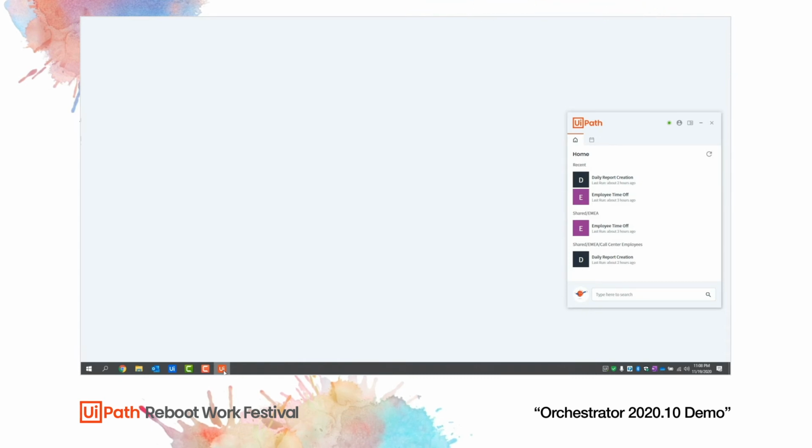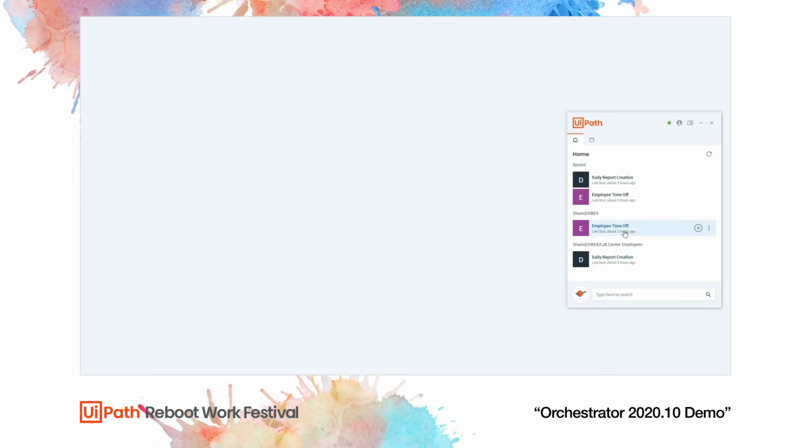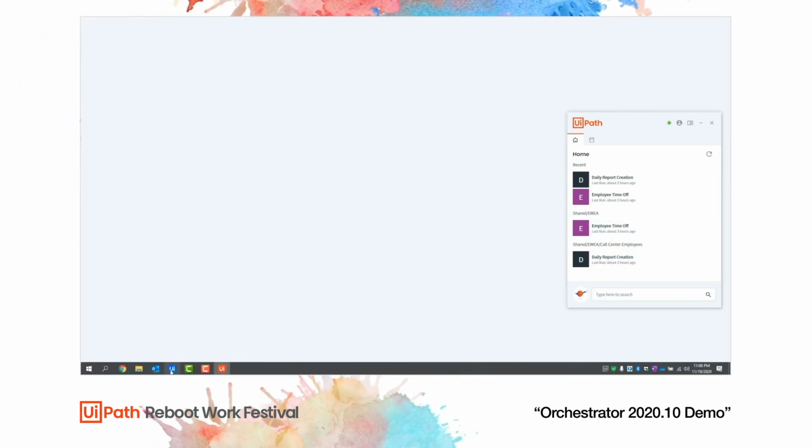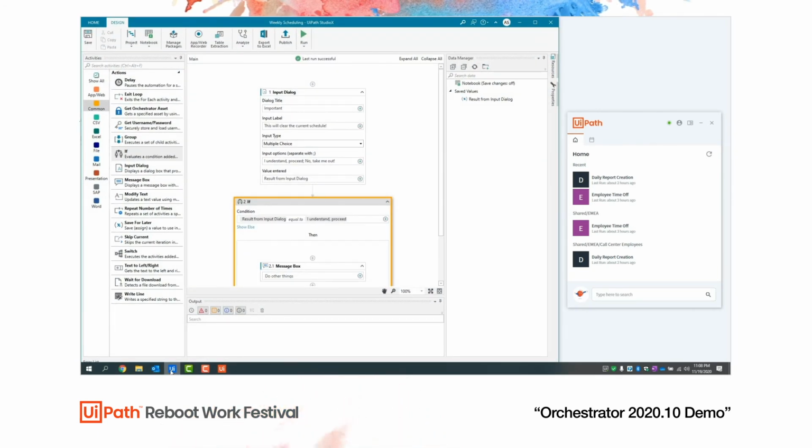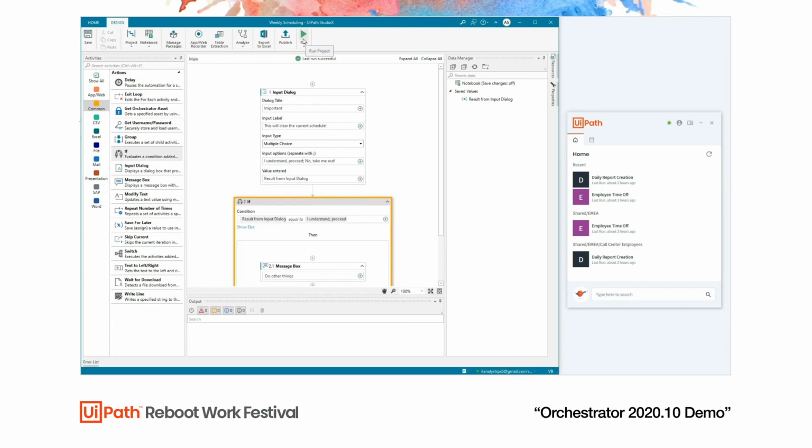Another new feature in Orchestrator 2020.10 is support for personal workspaces. To remind you what a personal workspace is, let's take a look at the UiPath assistant of my colleague Asha, who also works in the call center. She has the same automations that everyone in the call center gets, as you can see, but she has something else, Studio X. That's because Asha is a citizen developer, and she's in charge of scheduling, and she's written a little automation that only she will use to help her with that.